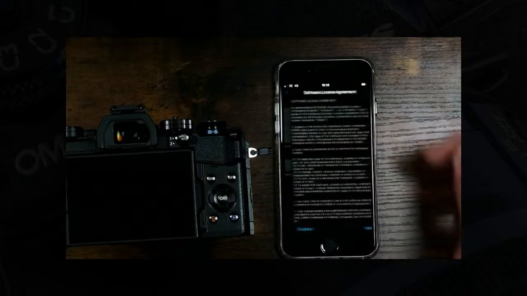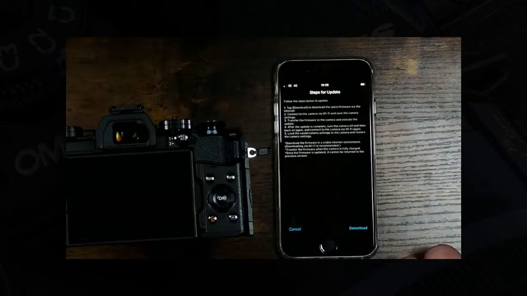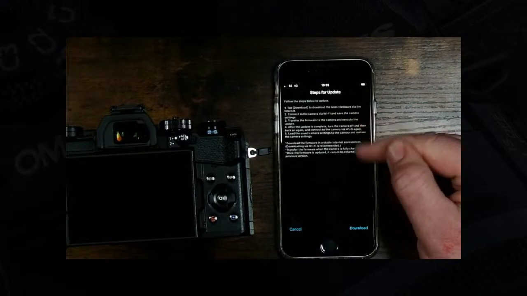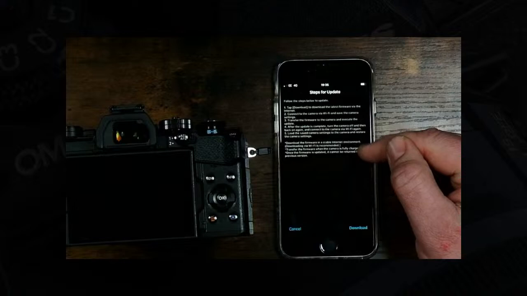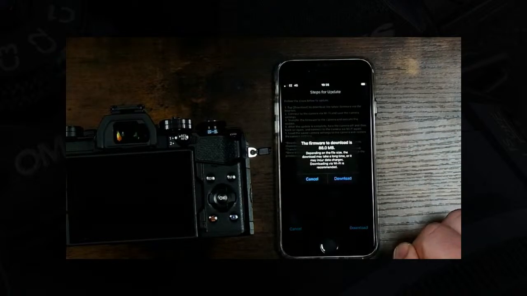So I'm just going to hit update here and then agree to my software license agreement. It gives us some steps to update, and these are really simple. It just says to tap update at the bottom. And don't turn the camera off whilst you're doing it. Nice and easy. Hit download.